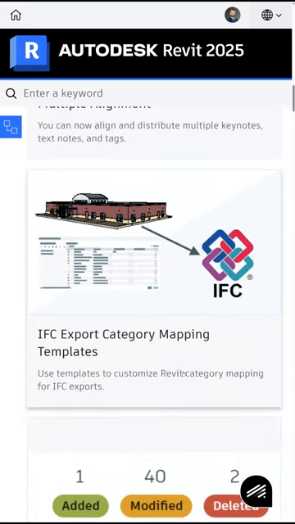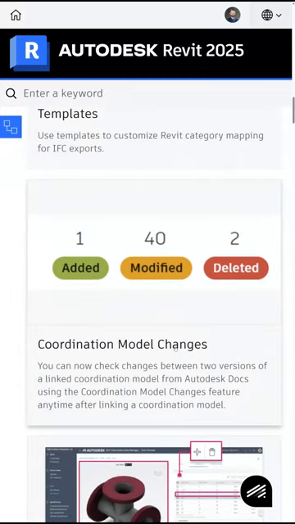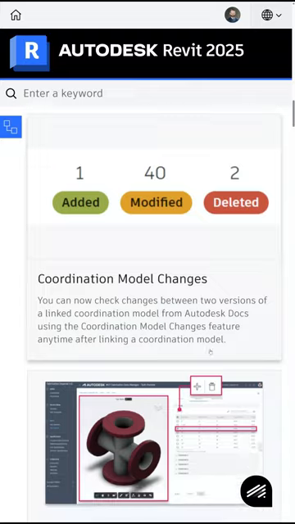IFC export category mapping templates. It's nice to see that IFC is more and more integrated in Revit, and we have better performance with these files. Coordination model change checkers, also a nice and interesting feature.